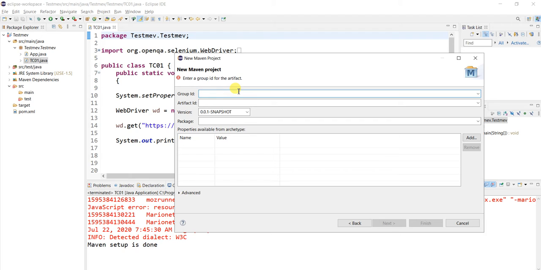So let's say Maven Selenium demo, it's my group ID, as well as the artifact ID also can be the same, so I can say the artifact ID also the same. Now automatically it is taking the version as well as the package name, so no need to worry about it. We should click on finish.